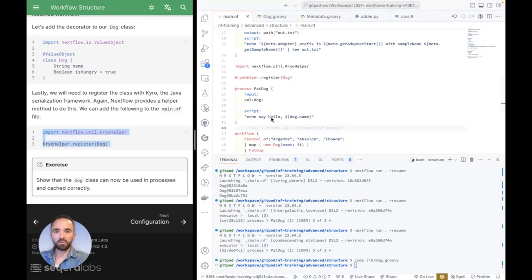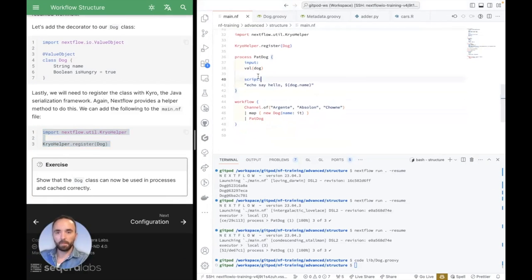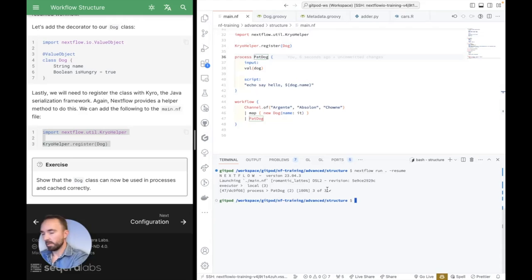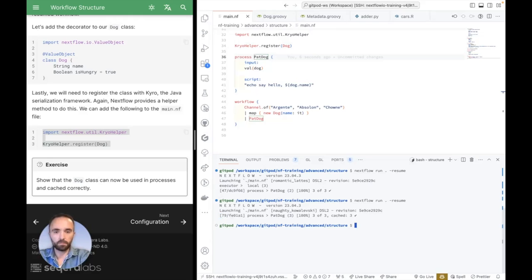Okay, welcome back. Let's try now with this new Kryo registered dog class. So now, if we pass this dog to this pat dog process, first time, it registers the caches. And now if we rerun the same tasks, we have three cached tasks.